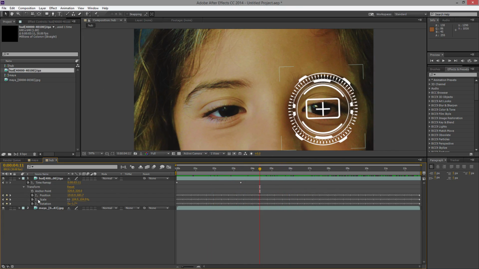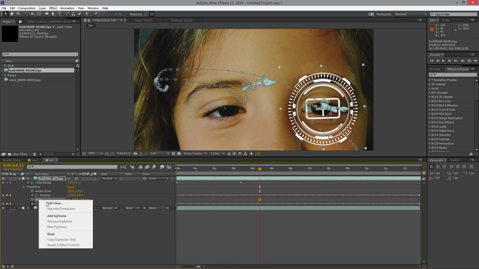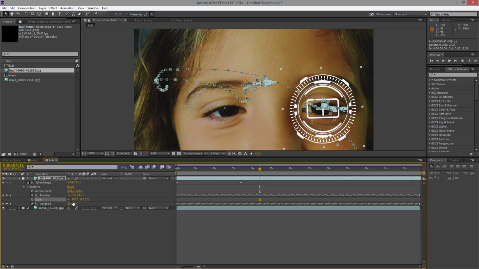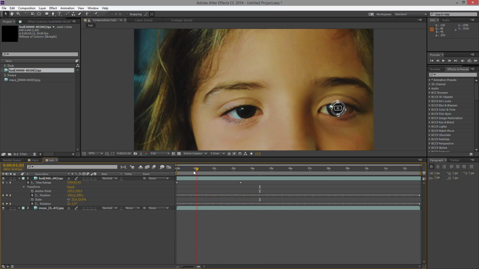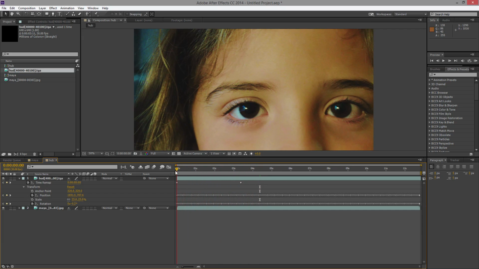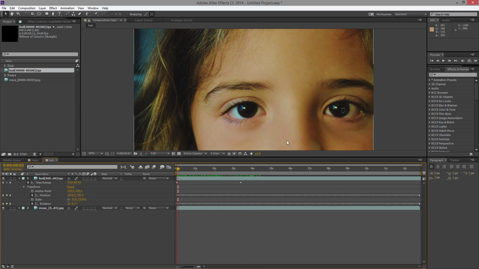Okay, so for the scale, I'm gonna turn off the scale too. And I'm gonna reset it. I'm gonna turn it down, way down. Okay. So now I'm gonna just adjust the anchor point. See where it starts from the beginning here, and just adjust it.